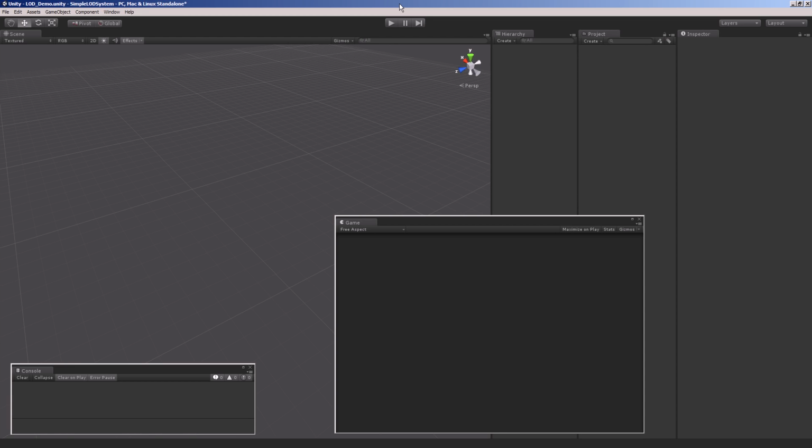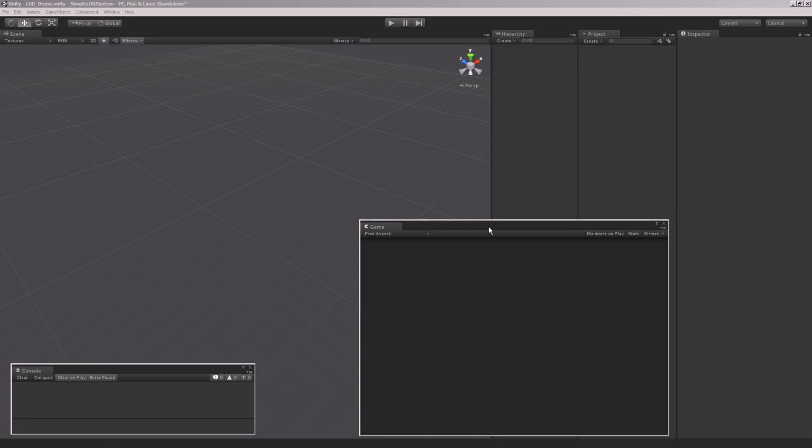Hello everyone. So this is going to be a tutorial on setting up an LOD system inside of Unity. I'm sure some of you have heard of LOD before, maybe never worked with any kind of LOD system in a game or anything. So LOD is an acronym and it stands for level of detail.